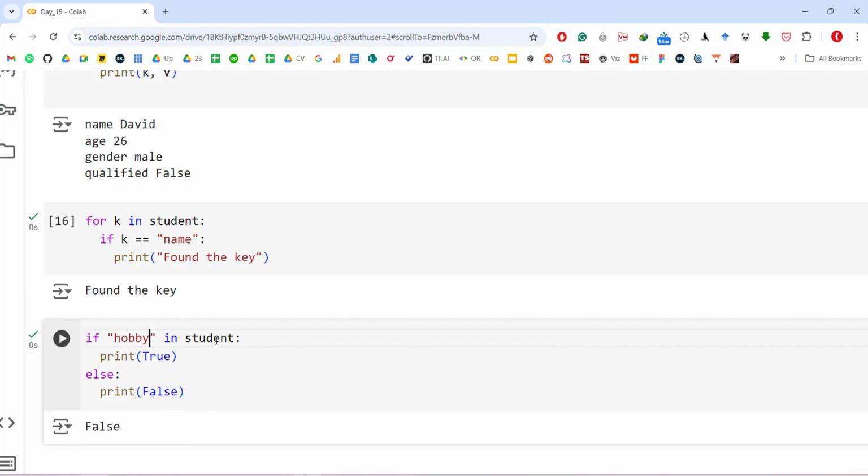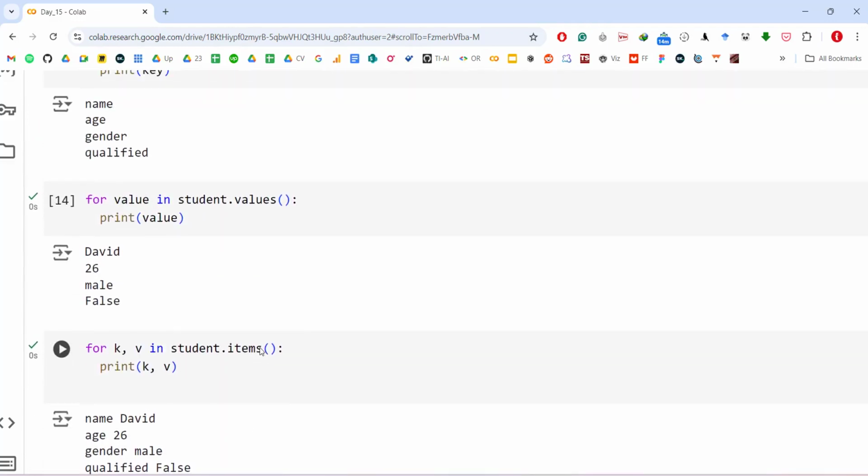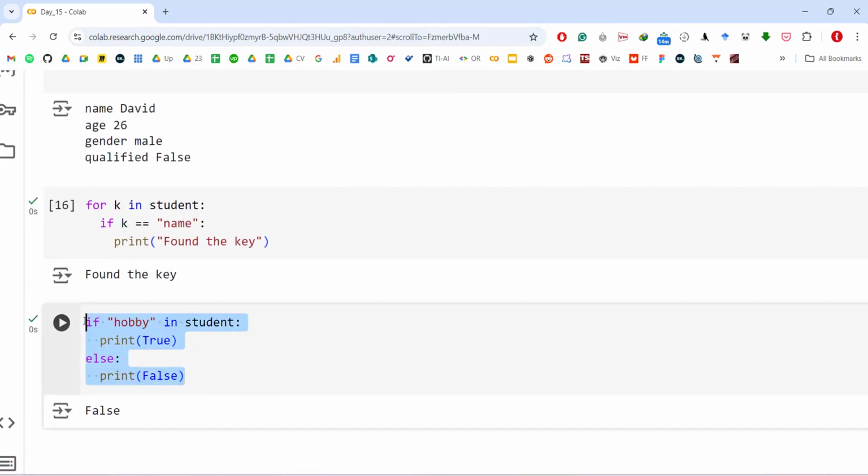So this is how you can use just if and in to check what keys are present inside a dictionary. This is something that is very useful. So keep practicing problems around k comma v dot items, and this as well, to be able to check if the dictionary actually has these kinds of keys.